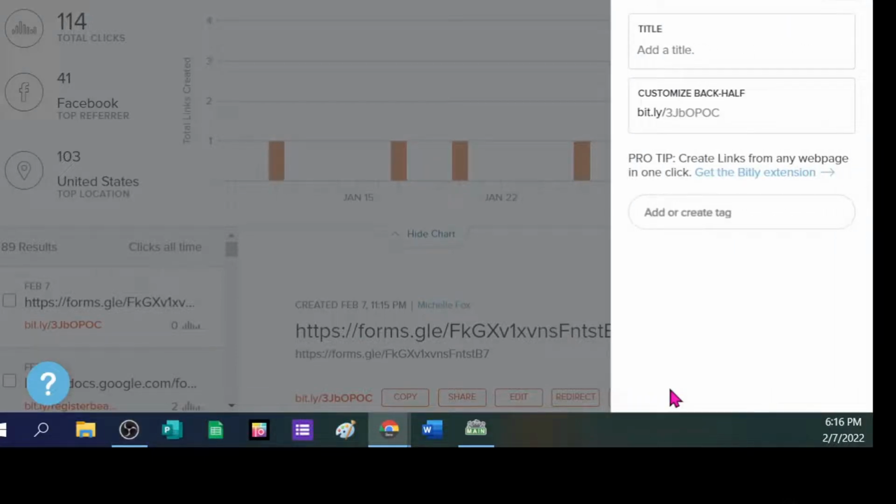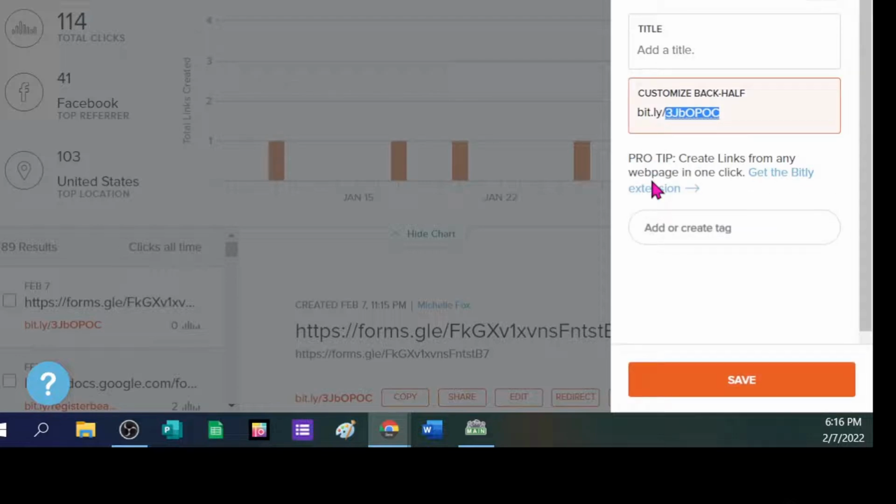Now it took that long one and made it shorter, but here's the thing that a lot of people don't know: you can customize it by getting rid of the one that they gave you and putting in something else. I didn't know this for a while. I thought that it was just taking a long one and making it a little bit shorter, but no, you can absolutely make it be something that makes sense. So new points sign up.